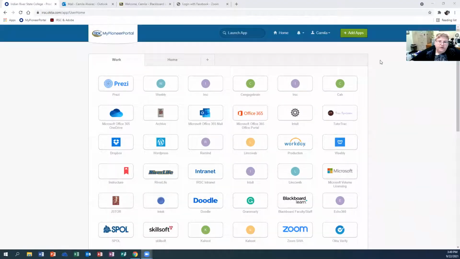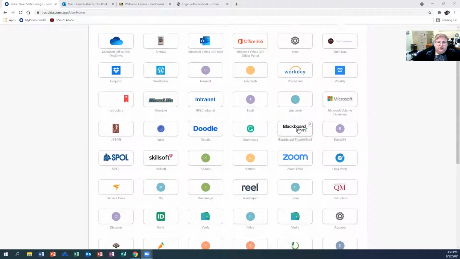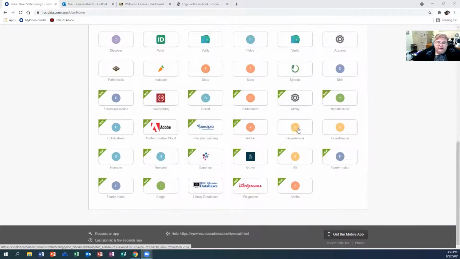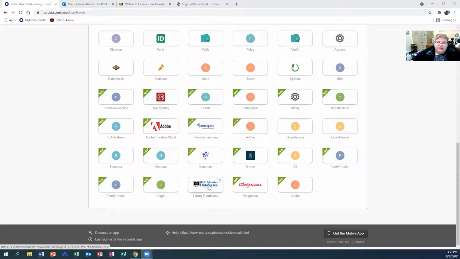Hello. So what I'm going to do today is show you guys how to do some research for your research projects. You're going to need to learn about the IRSC databases. When you first log into the Pioneer portal, you can go all the way down and you'll find a link to the IRSC library databases.